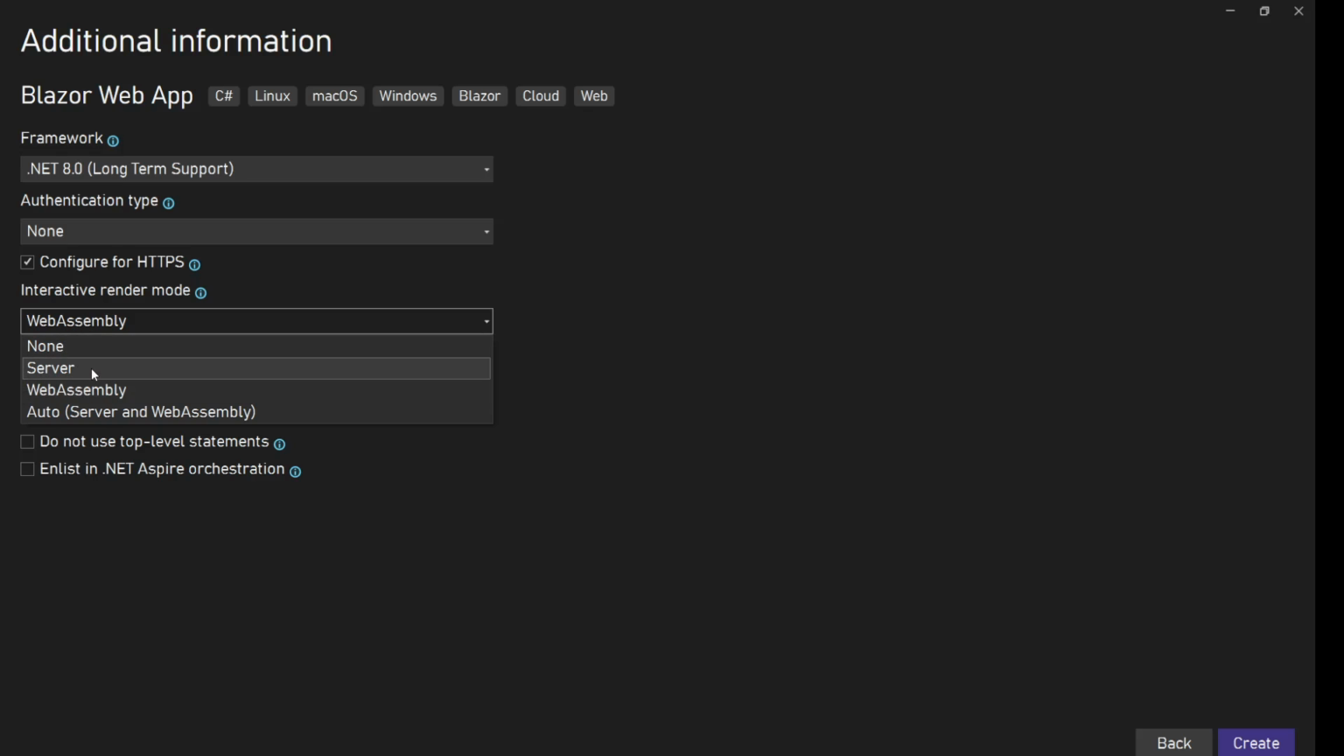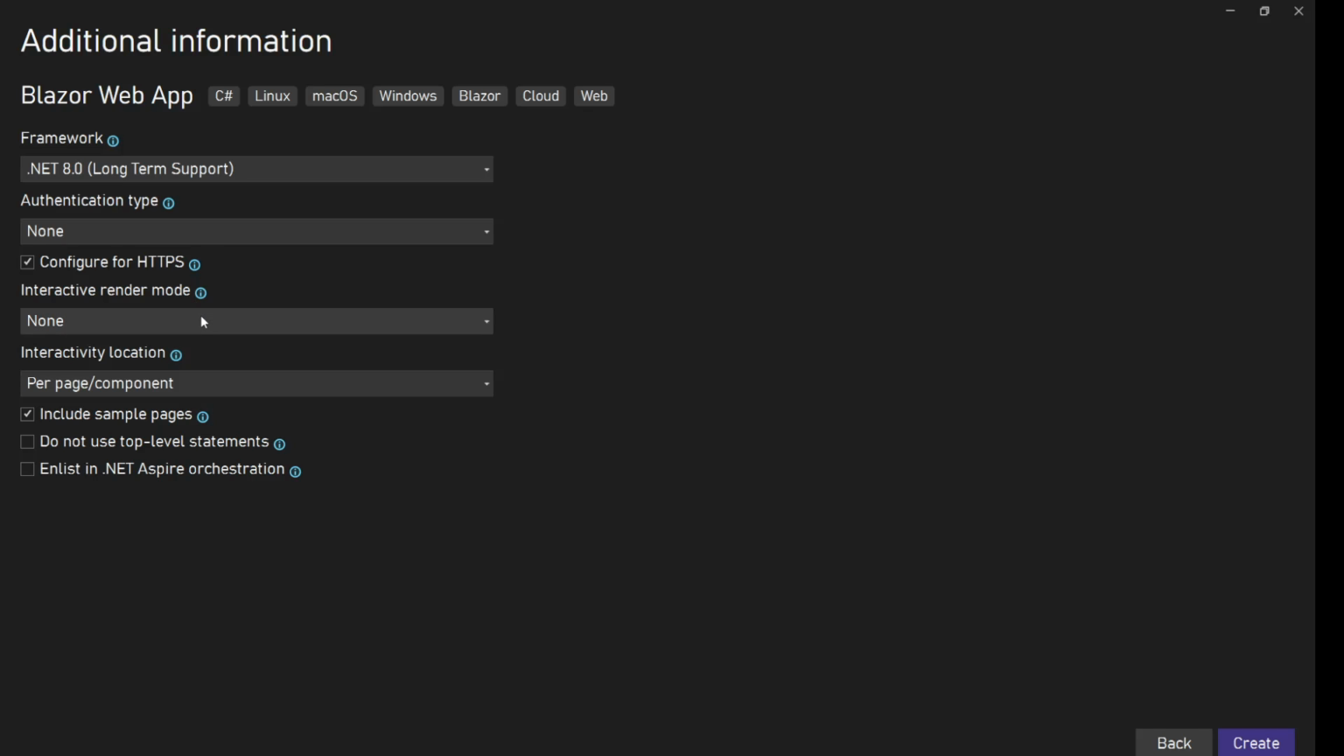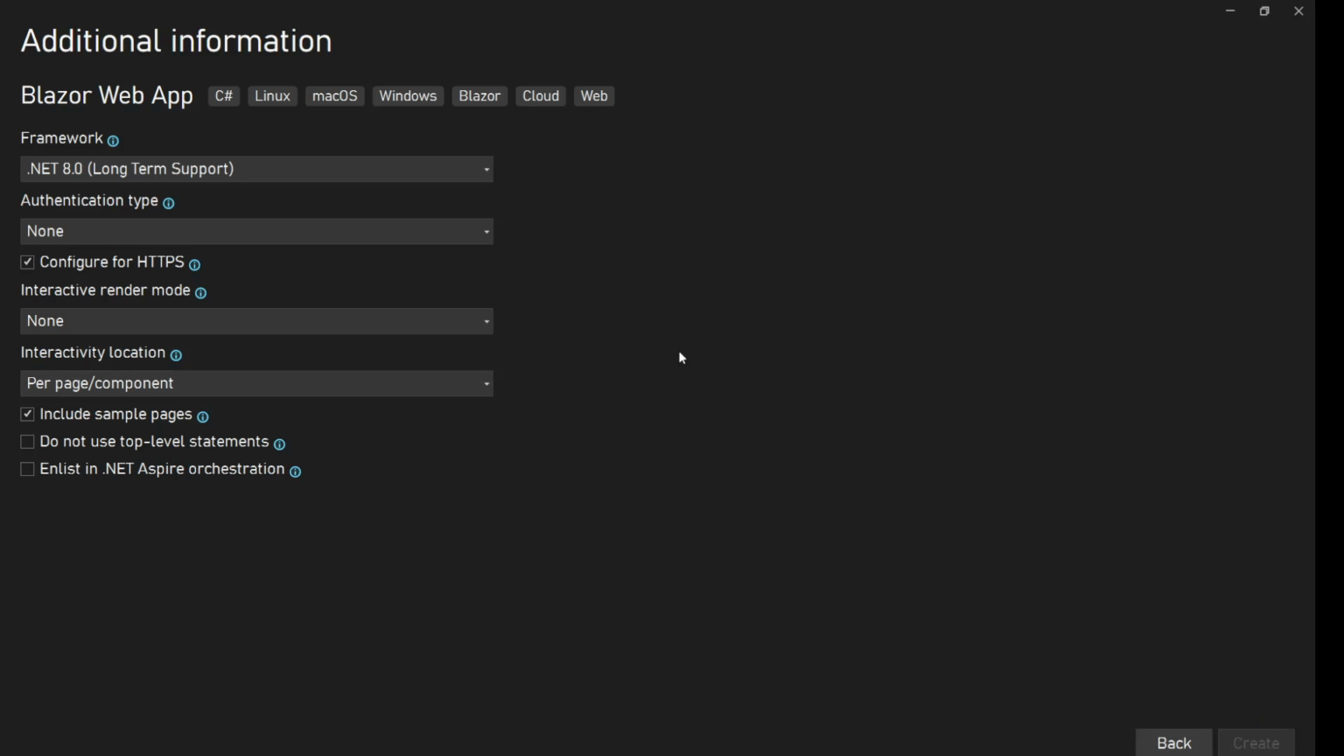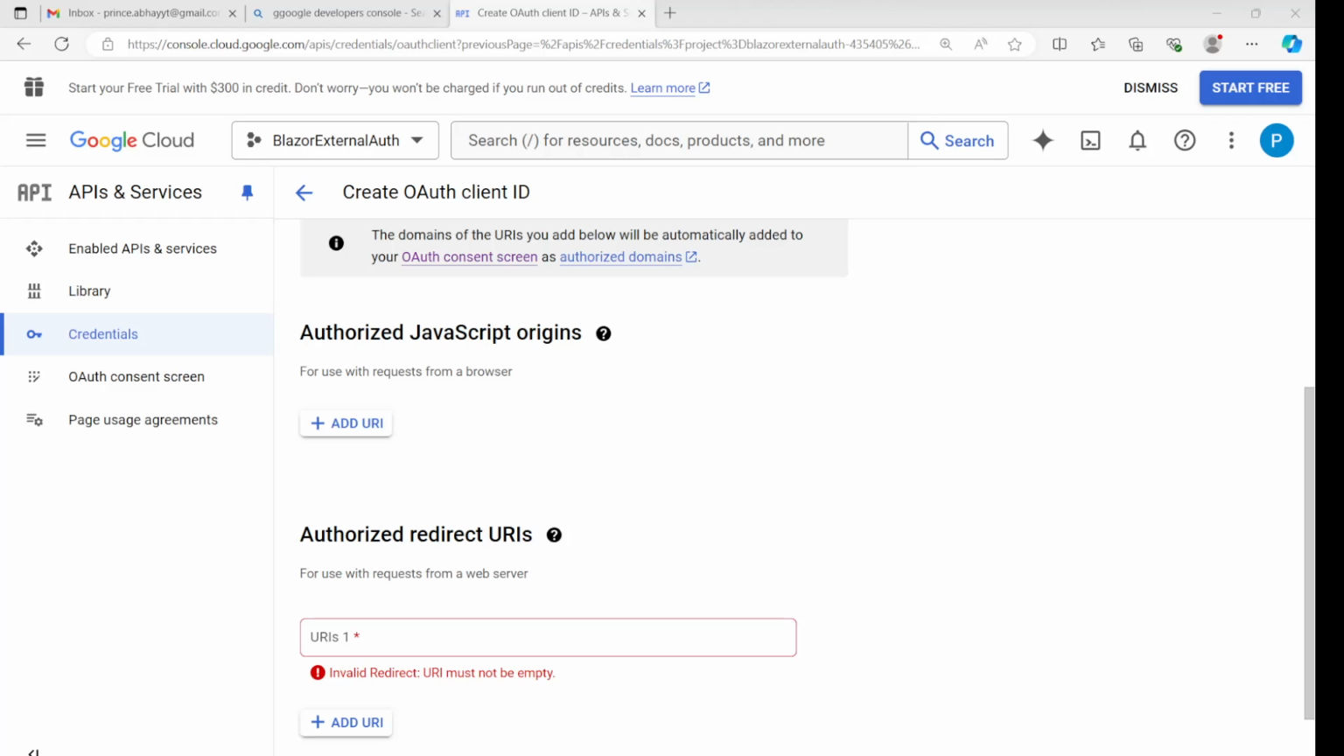Interactive render mode, this is up to you, whatever interactive mode you need in your application. But the sign in with Google flow is going to be server side only. So no matter what render mode you choose, for these pages of the sign in with Google authentication flow we will be using static server side rendering only, static SSR. So let's have none. Include sample pages, this is fine. Let's create this project. So it created the project.